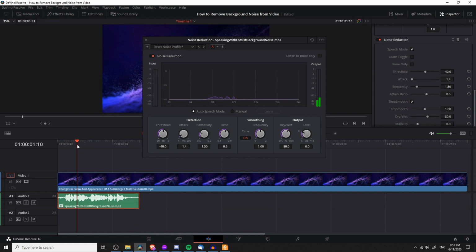Then you should almost immediately notice an improvement in the amount of background noise in your audio without removing too much of the main spoken audio. So I find that that's what you want in most cases, actually.